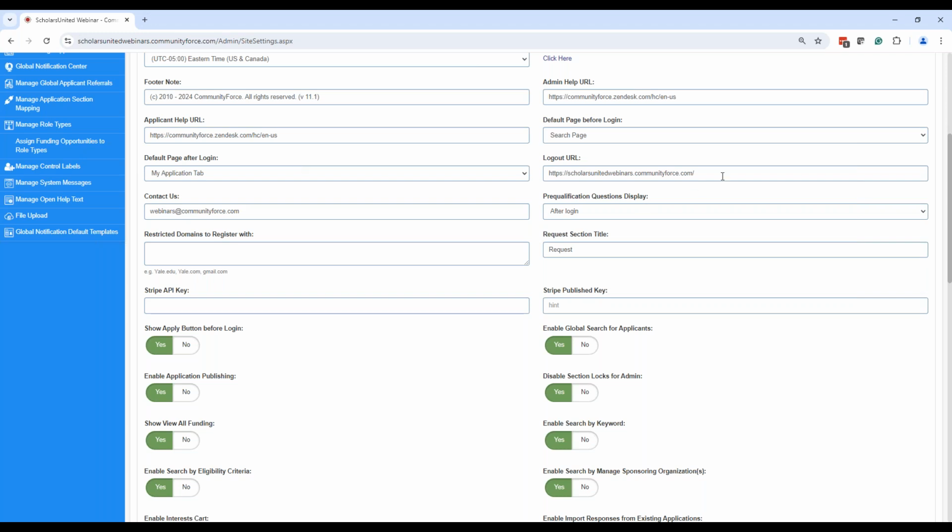The logout URL. There are 2 different logout URLs. There's a site-based logout URL, and then each application, when you build an application in the general information, there's a logout URL there also. So this logout URL is for all your applicants before they've selected an application. So maybe they've logged in, they're searching applications, they haven't chosen one yet, and then they log out. Where is it taking them? What location do they go to when they click that log out button if they haven't started an application yet?